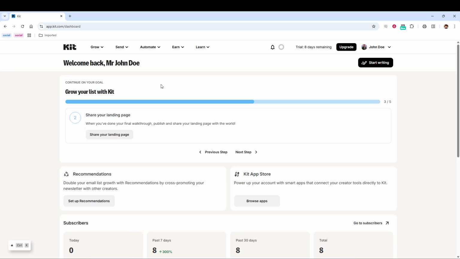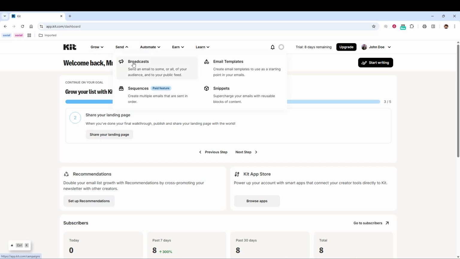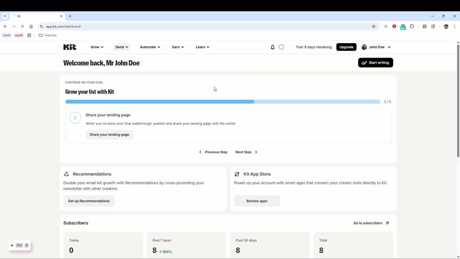Once you're in the dashboard, look towards the top navigation bar and find the option labeled Send. This is where Kit groups all of the tools related to sending messages. Click on Send, and from the drop-down menu that appears, choose Email Templates. This will take you straight into the area where your templates are stored and managed.